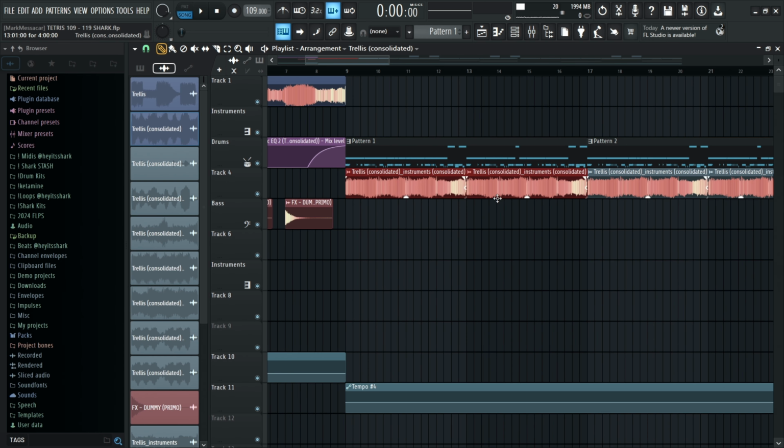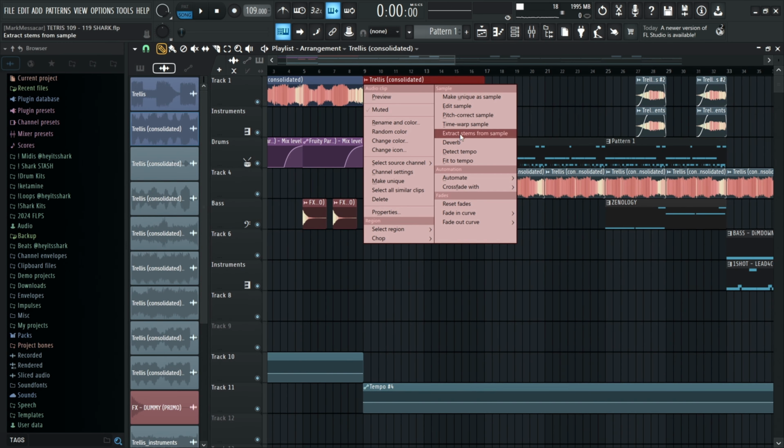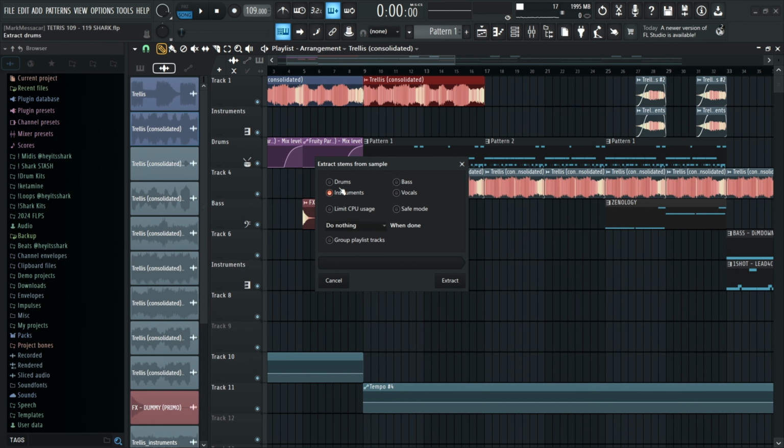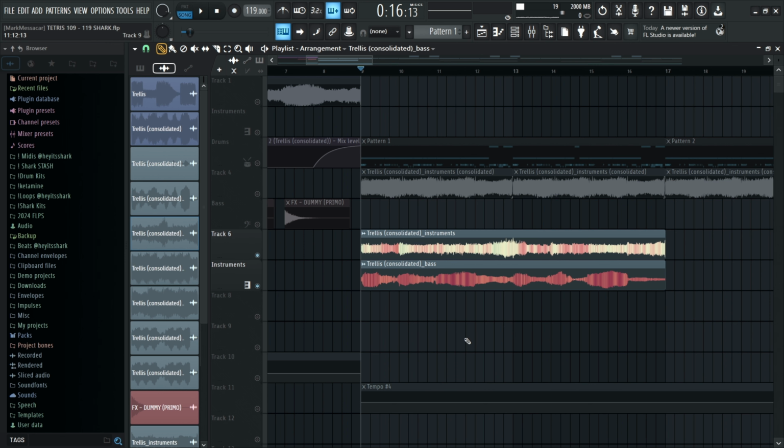The next part is the main chop. So what I did is I had this right here. Then I clicked this little button, clicked extract stems from sample, and then I took out the instruments, the bass, and the drums, but I didn't really use the drums, so I really just needed the instruments and bass. Then I extracted those, and I got this. So this is the instruments and bass without the drums.